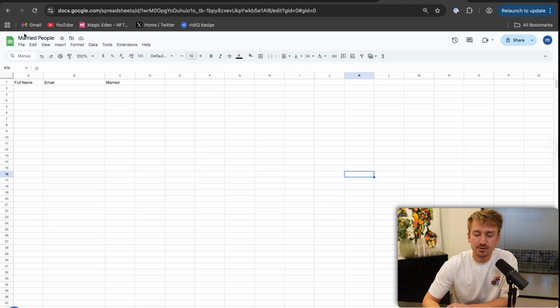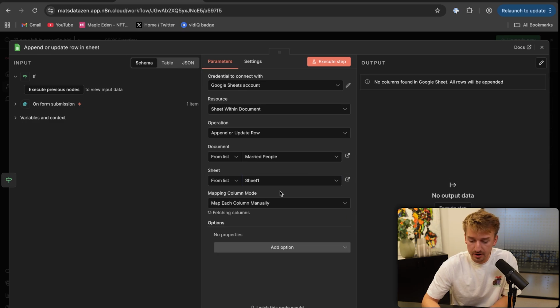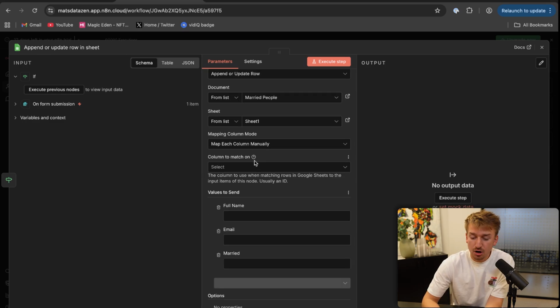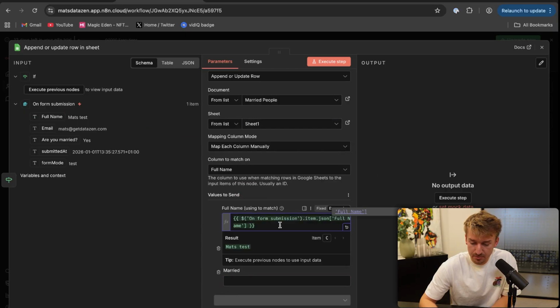In Google Sheets, I have already created a sheet called Married People. I have added full name, email, and married. So if I click on Documents, that will show up right here. So I will choose that sheet and just choose Sheet 1 right here. Then you can select columns to match to make sure it gets matched correctly in your sheet. So let me just say full name. So under the on-form submission on the left, you can just drag this full name button under the full name right here.